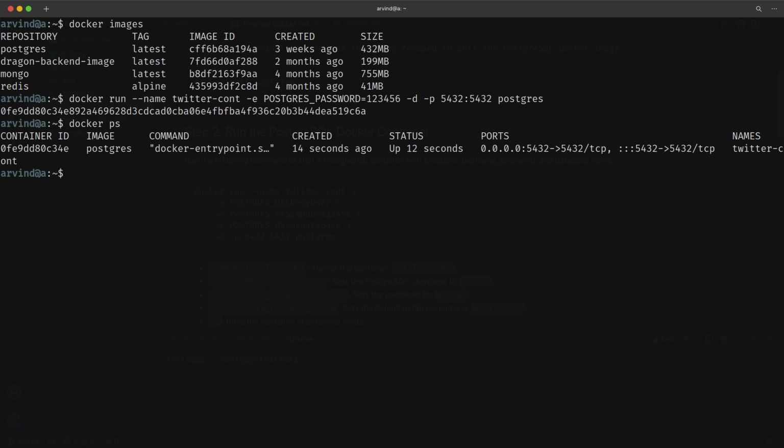Okay, so now let's run some bash command inside this container. To do that, we run docker exec in interactive mode, and then we have to pass the container ID, that is 0fe, and then bin/bash. So if you can see from this Arvind@a, we are inside the container, that is root@0fe. So this 0fe is the container ID. Okay, so we are inside the container, and now we can access our database using this PSQL.